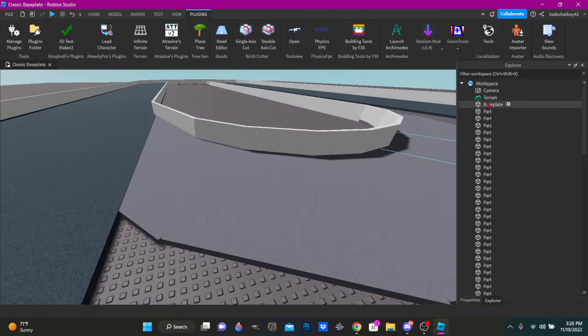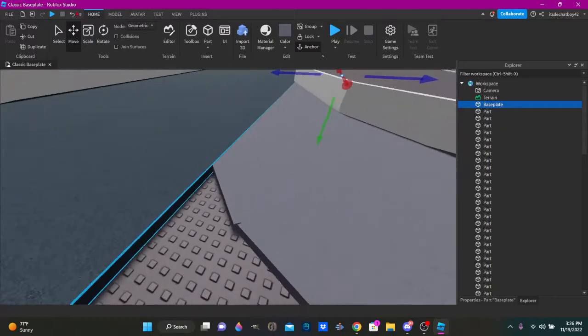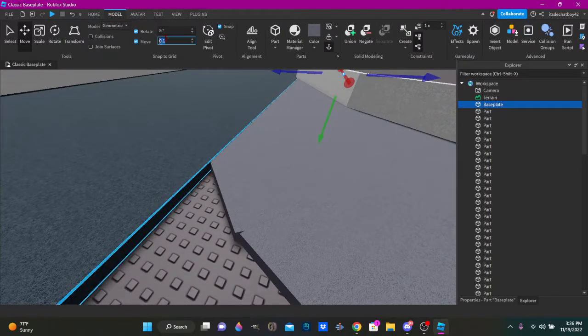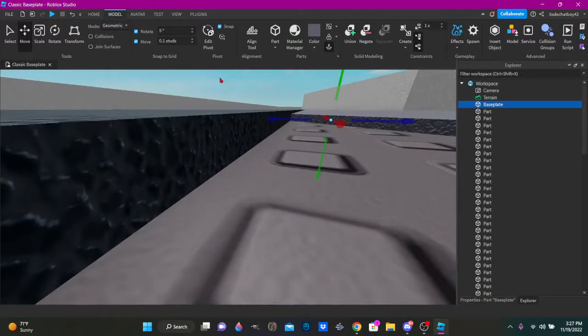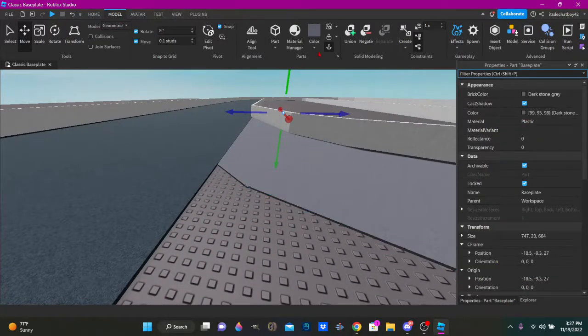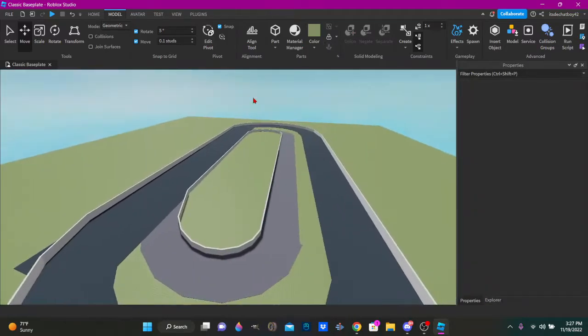Now it's time for the grass and all that. You can use the normal base plate and just lift it up, but not to the point where it completely takes over the track. So about like here. Yeah, I guess this could work. And then color it. For now, I'll just keep it like that. And boom, you have a racetrack.